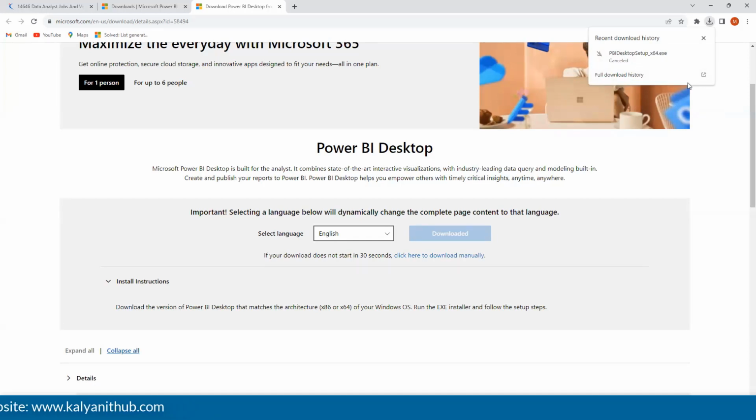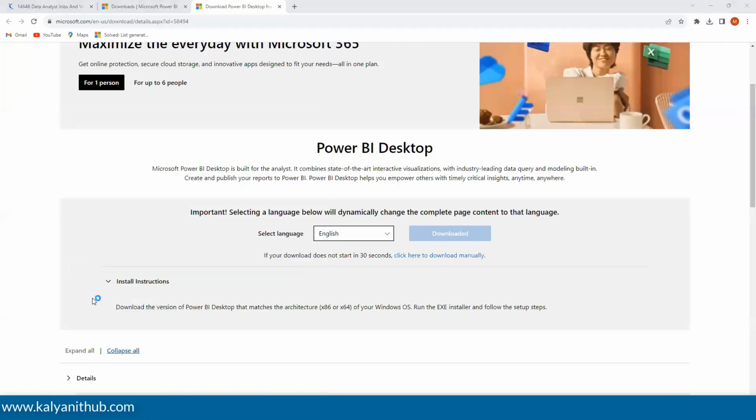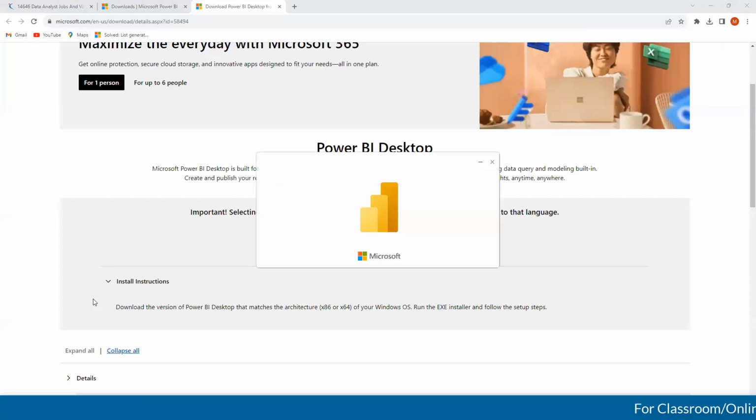So go with the default settings and install this Power BI Desktop on your laptop. Once you install it, you can see the software has been installed. This is the Power BI Desktop. You can use Power BI Desktop for free without any license or trial period. You can use it for any number of days.